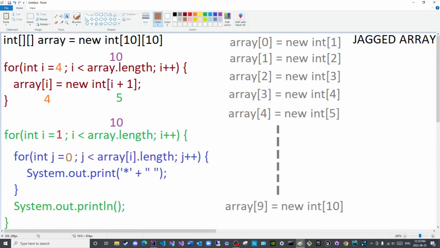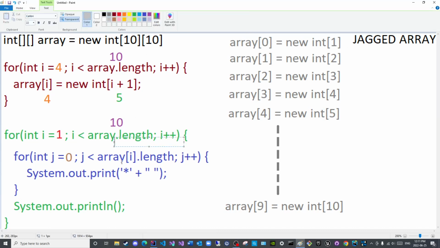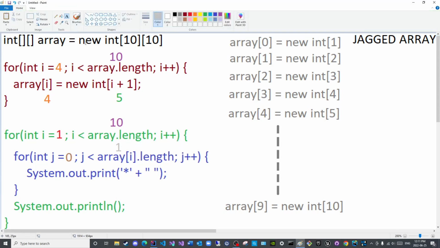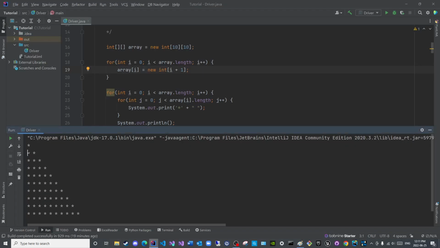And this is array of 0. What is the length of array 0? It is 1 here. Perhaps I will use gray just to create a contrast. Now, is 0 less than 1? Correct. Print the star and the space.